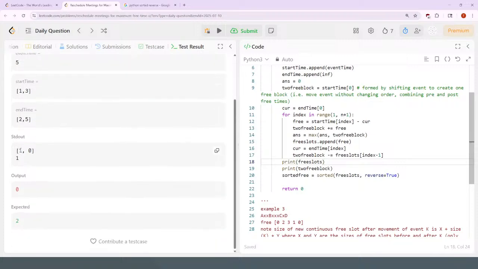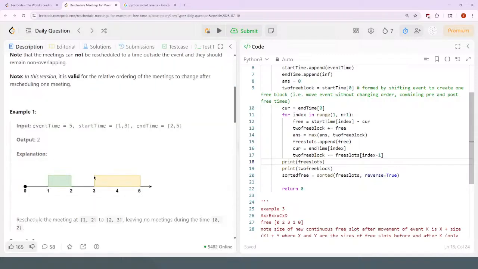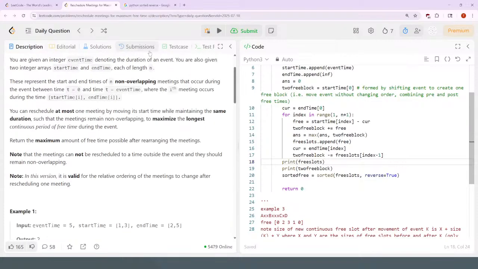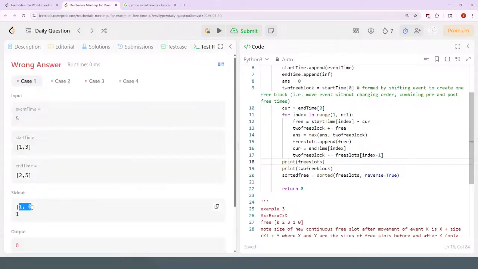Well, I can see why this would add up to 1. Oh, I must have screwed something up. This should be 1, 1, 0. It's no longer 1, 1, 0. It's now just 1, 0. Free time, add, append, end time. I wonder why this is not 1, 1, 0 now.